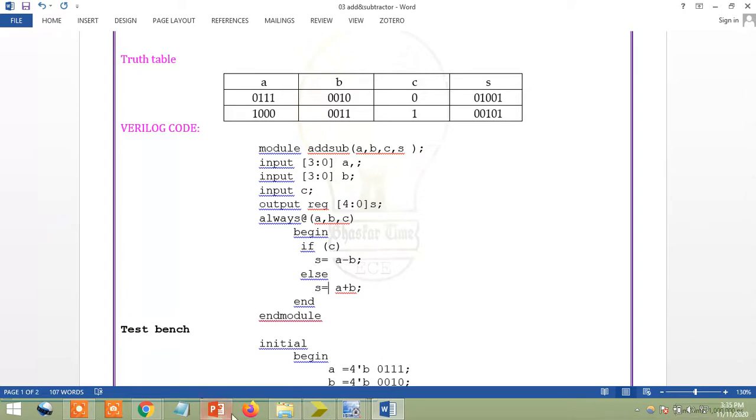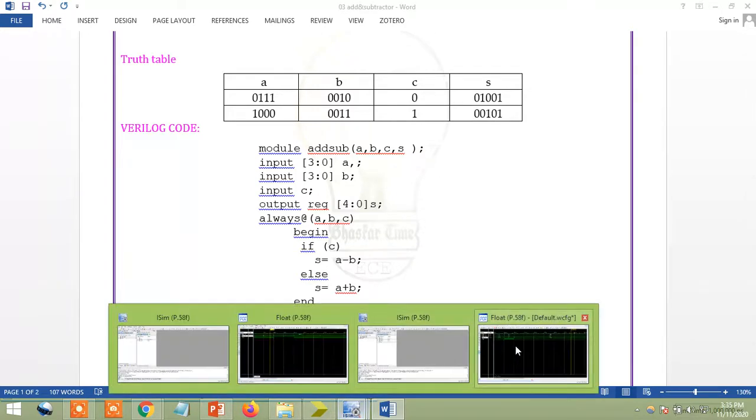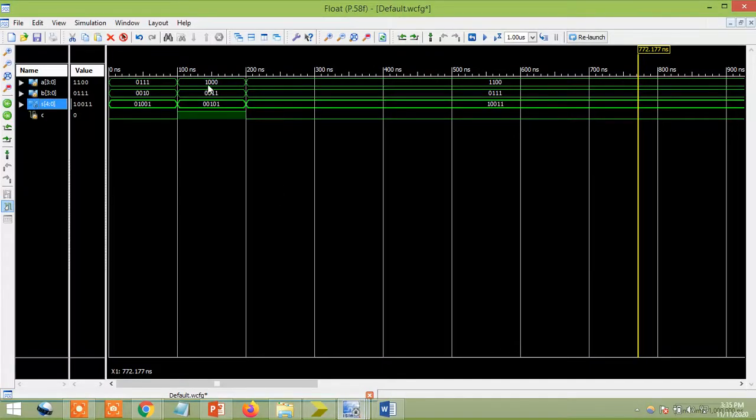Clear? Similarly, check for the next condition: 1000, 0011, and my C value is 1. You just see that C value is 1. It will decide what I need to do. Here I want to do the addition, here we want to do the subtraction. So I'll get the value 00101. One bit extra I'm getting, so 8 minus 3 I'm getting 5.